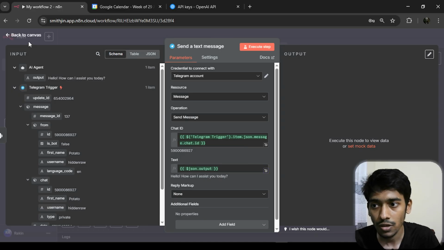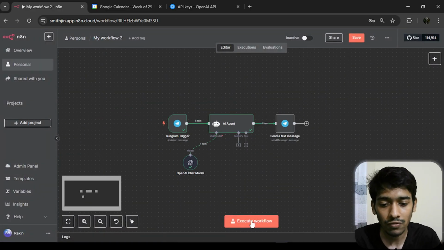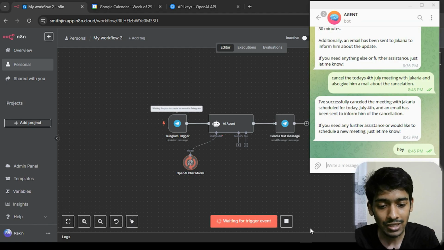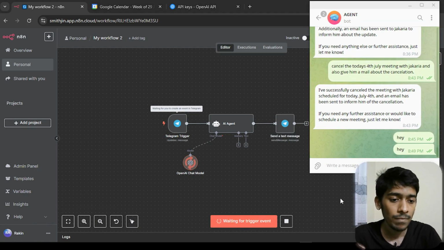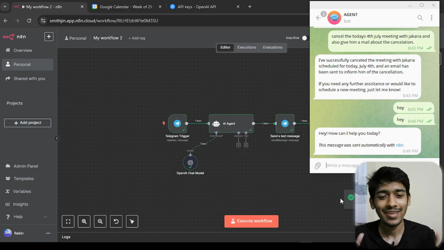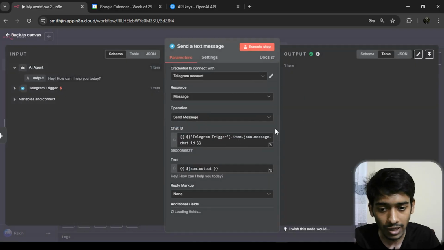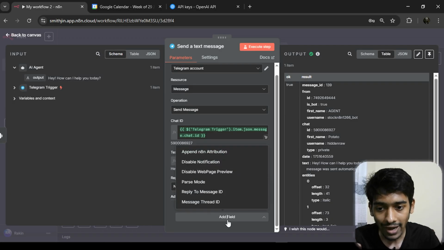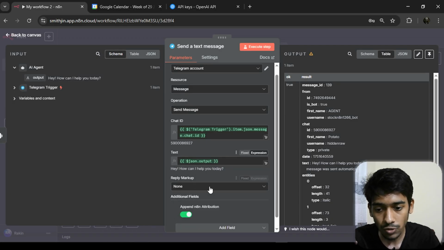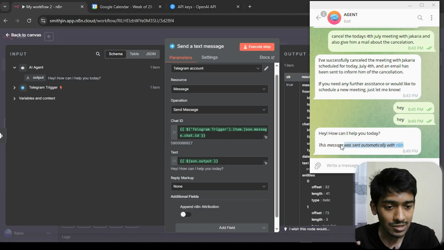That's it. You can see that our first setup has been done. So let me execute the workflow. As you can see, it's started. If I say hey, right now it's a default agent, very simple. It says, hey, how can I help you today? And as you can see, it says this message has been sent automatically with n8n. If you come here again and add field, and select append n8n attribution, and opt out of that, then you will not see this message again.